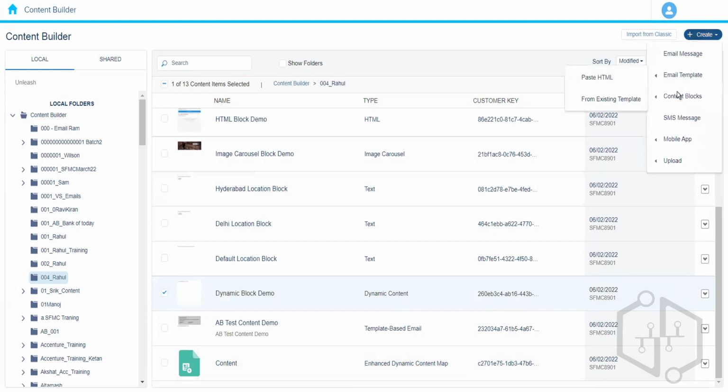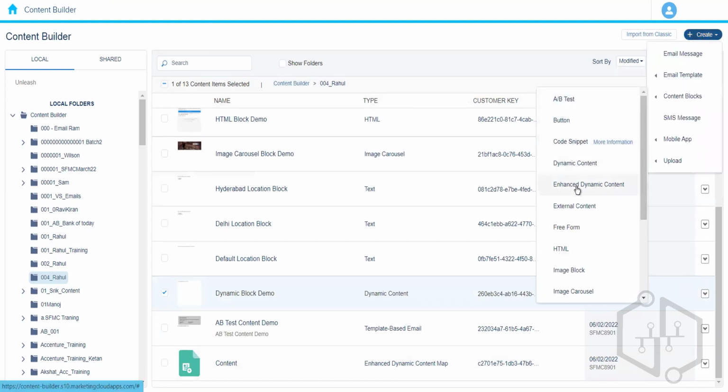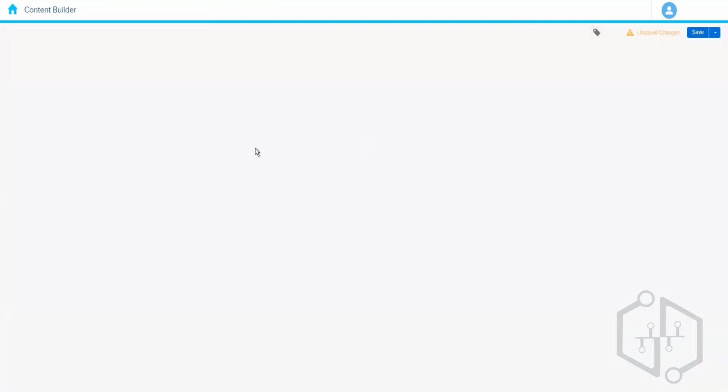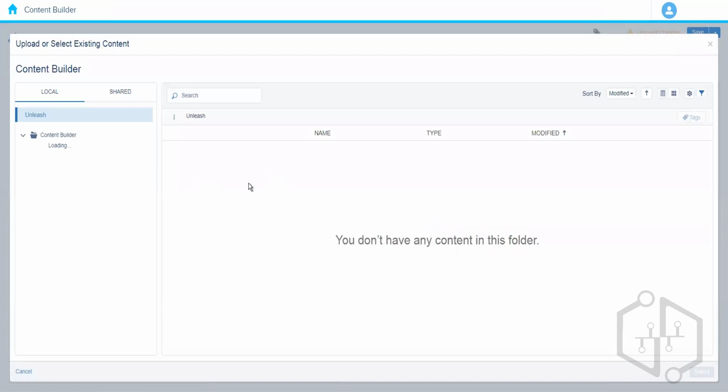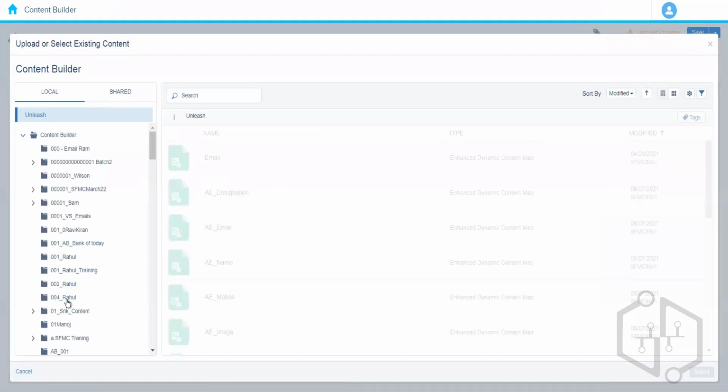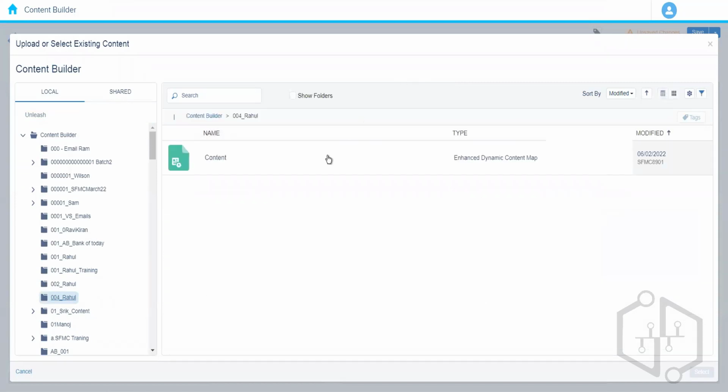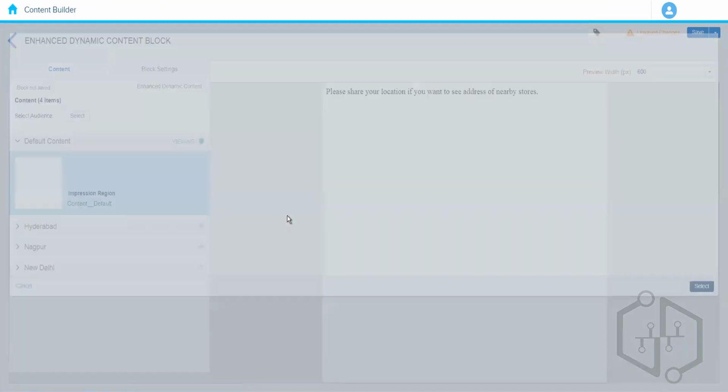So we'll click on the create button. We'll go to the content blocks. We'll click on the enhanced dynamic content, and here we will choose the mapping that we have just uploaded. So we'll go to our folder, and here we have this mapping. We click on this and select.